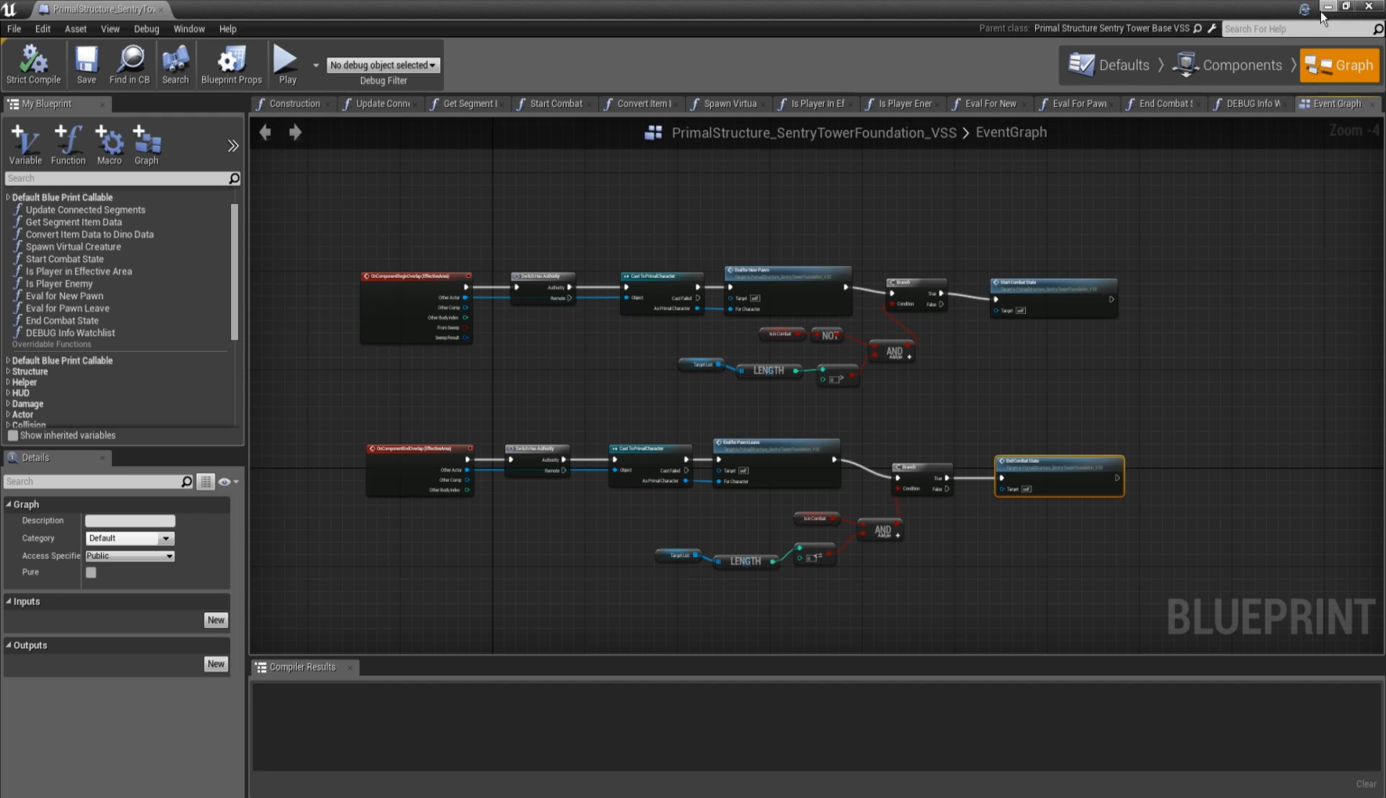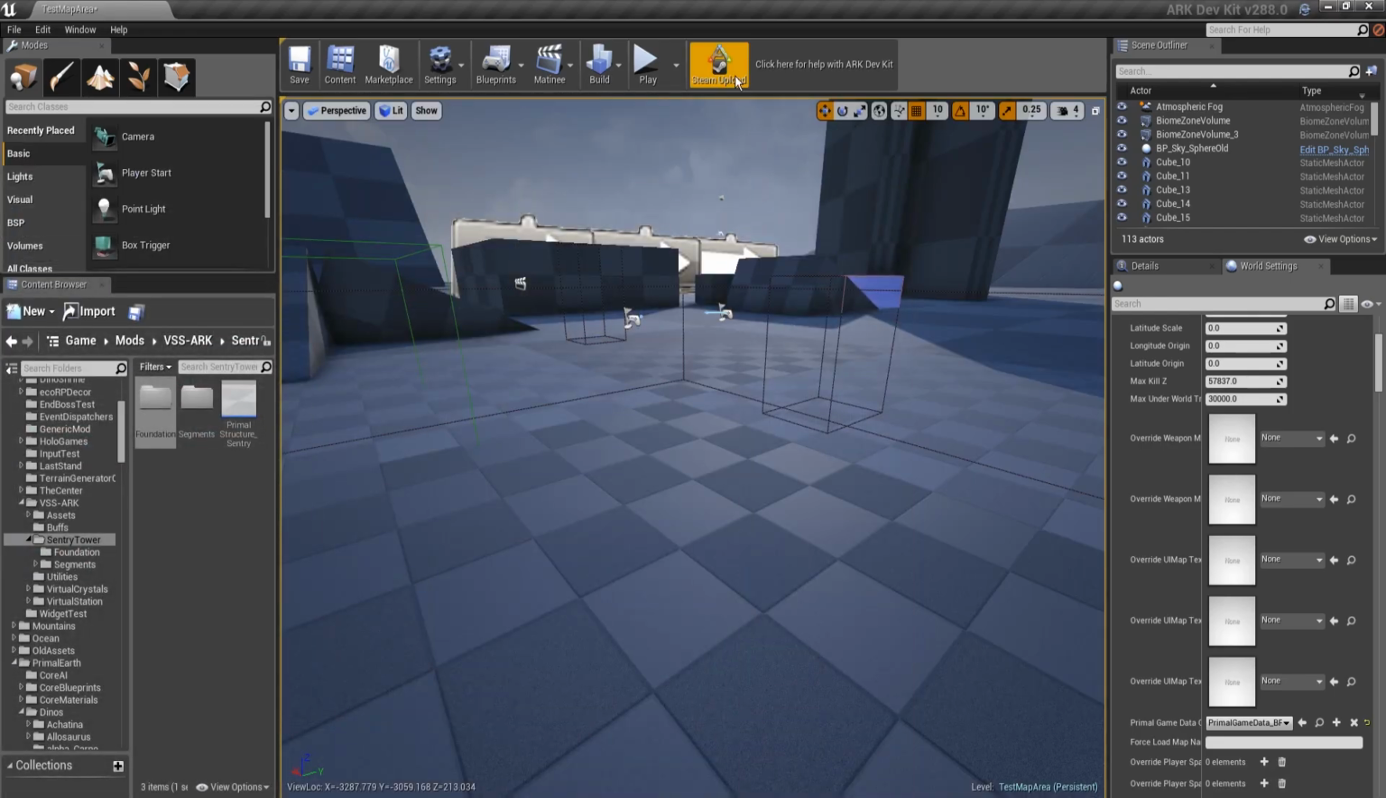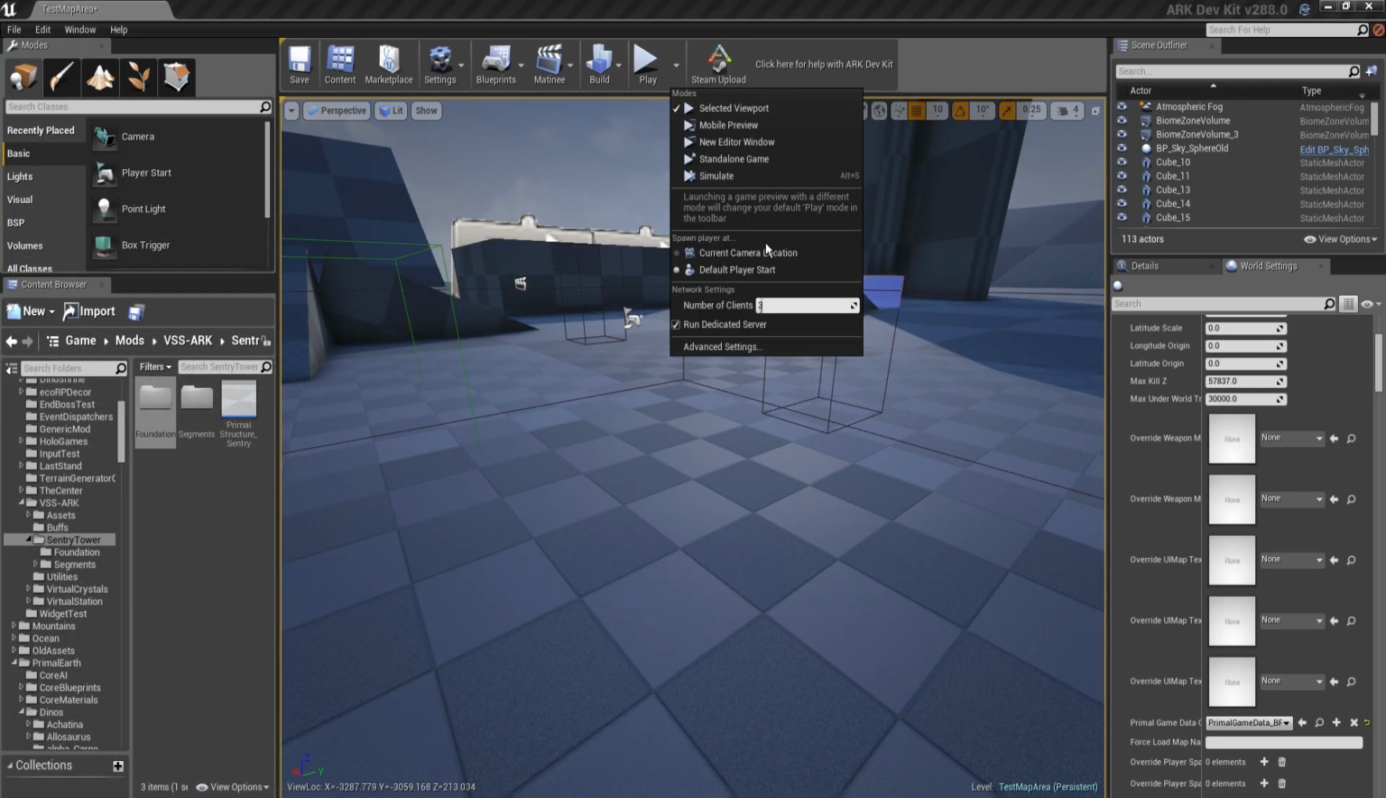Now I'm going to go ahead and start up the play in editor. What I'm doing to test all of this is we've got run dedicated server on, but I've set the number of clients to 3. It's going to bog down a little bit. Bear with me.